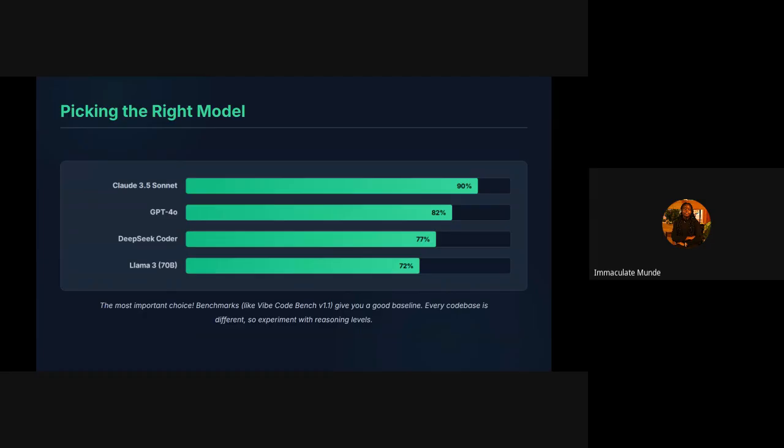Okay, so we get to picking the right model. We see that Claude 3.5 Sonnet actually has a higher thinking capacity than the rest, as compared to GPT-4o, DeepSeek Coder, and Llama 70B.